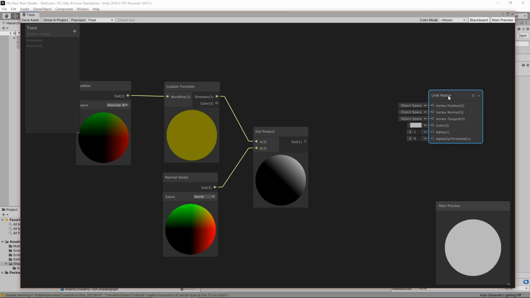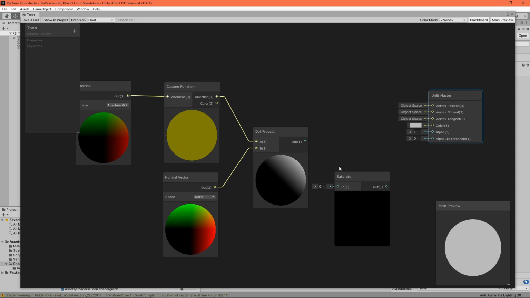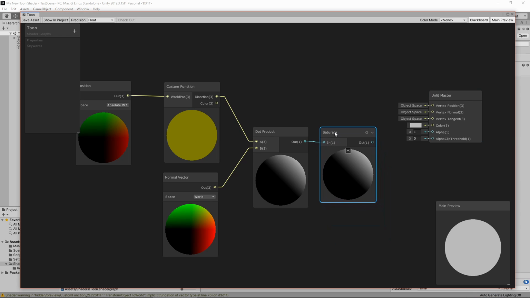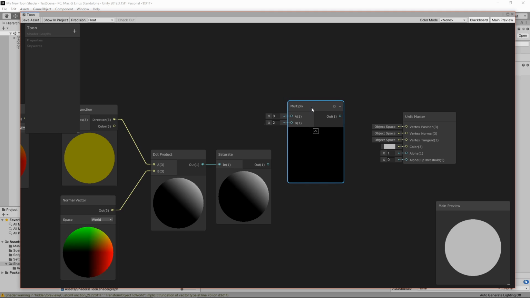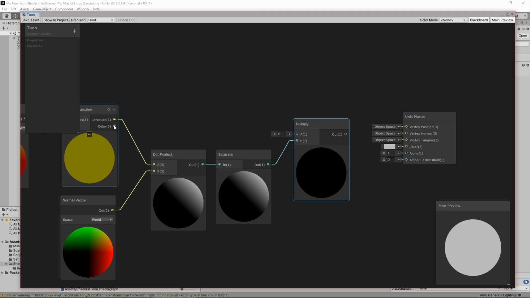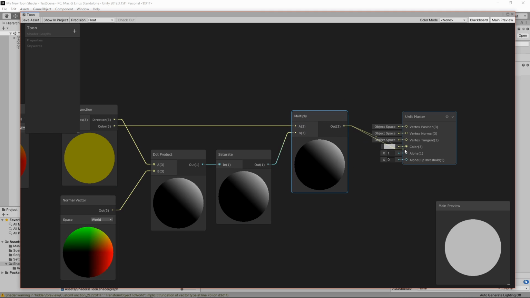For lighting, we want to discard any negative results, so we can use a saturate node. It clamps values between 0 and 1. The final result is the value for diffuse lighting attenuation. Multiply that with light color, and you have the final color.